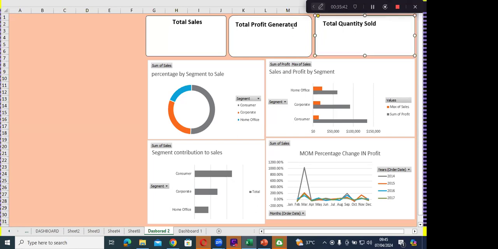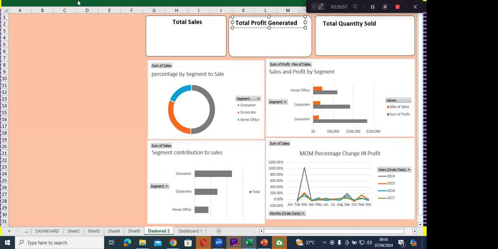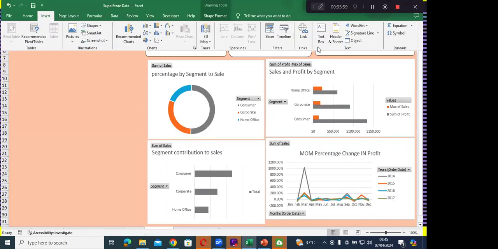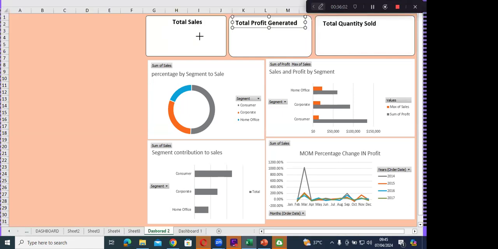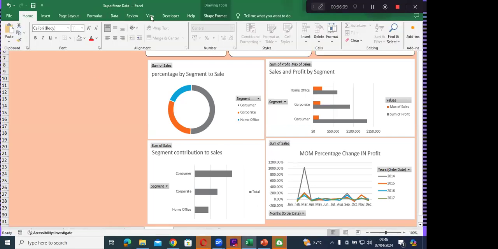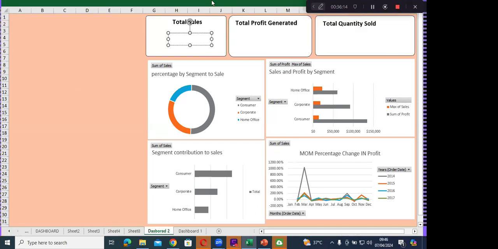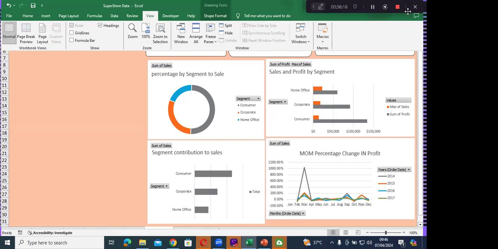What we need to do now is bring in our KPIs: the total sales, the total profit generated, the total quantity sold. So we'll go back again. Go to your insert button, go to your text box, then draw another text box here. In this text box, you have to enable your formula. So let's go to view, enable formula bar. Now your formula bar is enabled.